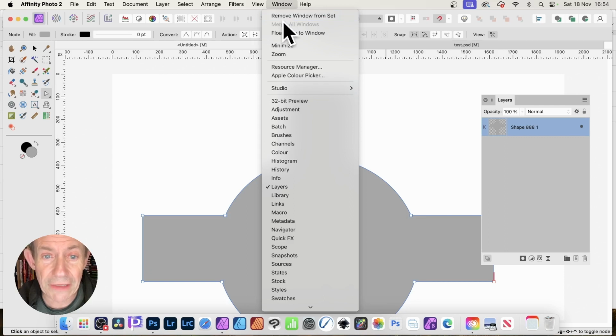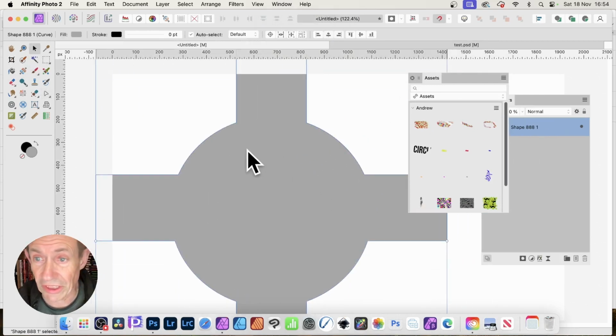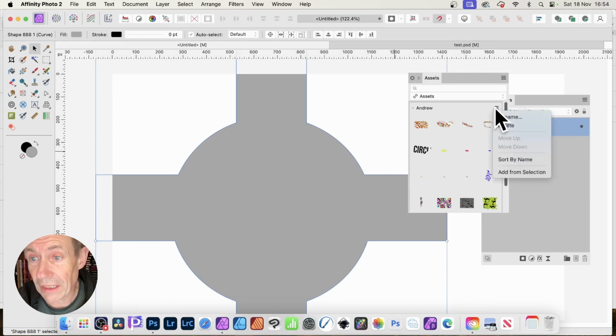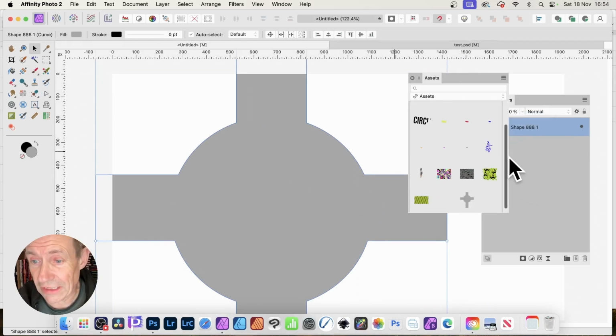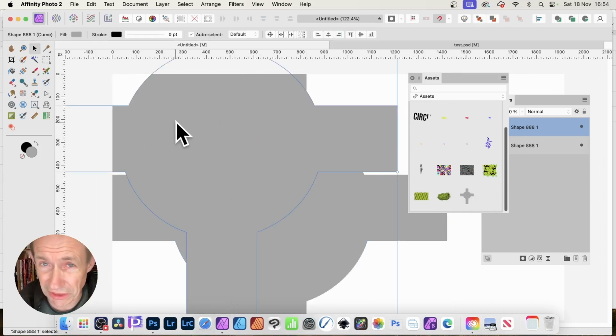And I can go down here and I've got Assets. So Assets, and you can see there, I can then go with this selected. So Move tool, you've got this design selected. Go here and you can say Add from Selection. And it's just stored away as a design here, which you can then drag and use in future projects.